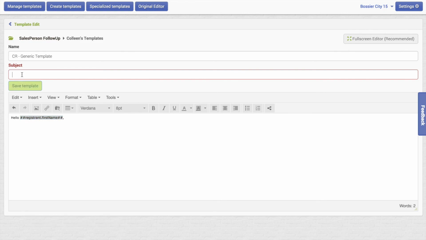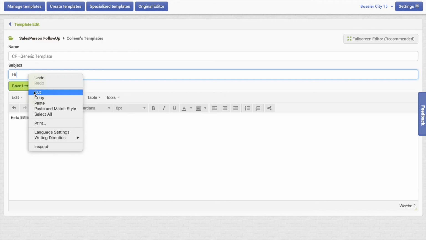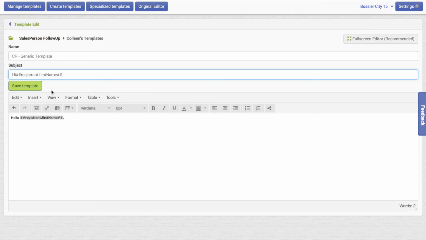I'm going to come up here to the subject line, and I'm going to say, hi, and now I'm going to paste that little string there. And I'm going to say, hi, Colleen from Palm Harbor here. And I'm going to hope that that level of personalization on my generic emails will get them to open it, or I can edit it to be whatever I want when I send out my generic email.